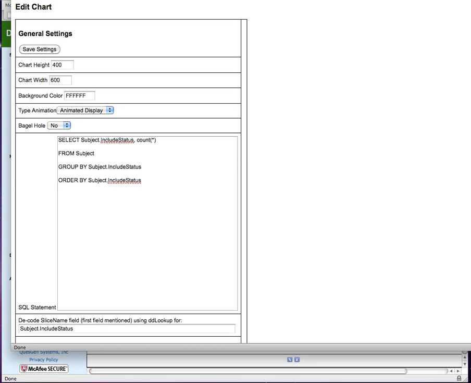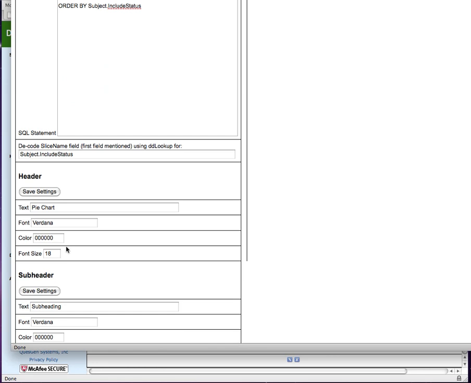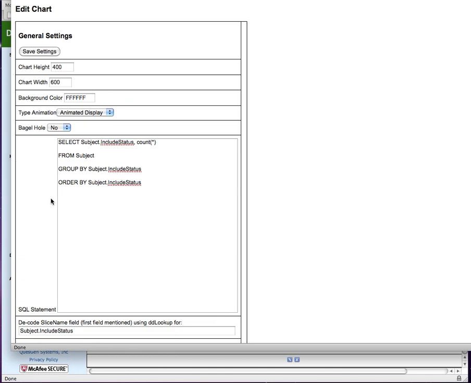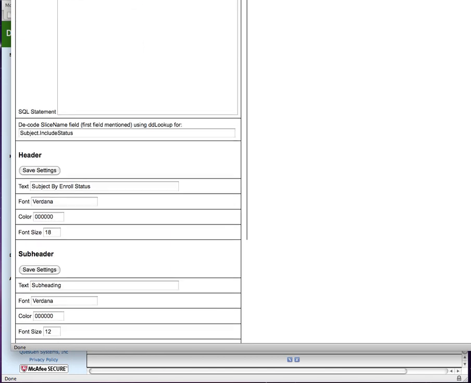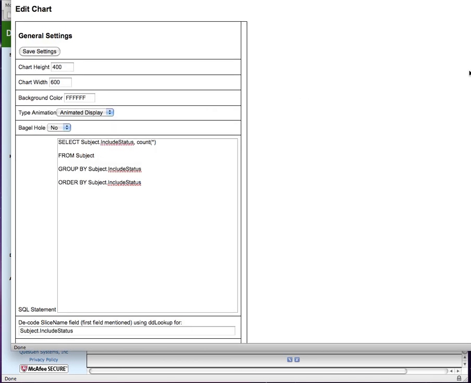I'm going to add a few more bells and whistles to get the pie chart to be just as I want it. First, I'm going to add a header, and I'm going to call it subjects by enroll status. And I'm going to save that header information. I'm then going to go to subheader, and I'm not going to include a subheader for this pie chart because I feel like subject by enroll status defines the pie chart clearly enough. I'm going to save that setting.